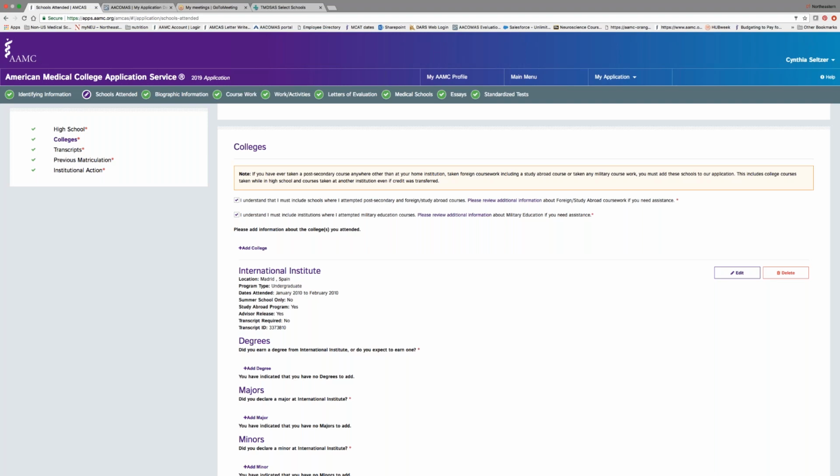Question about college level classes. Even if you didn't transfer the credit from college level courses to Northeastern, you do still need to get a transcript for those classes. So even if those classes didn't count towards graduation, even if you never use the credit, you absolutely need to add the credit. You need to get an official transcript.